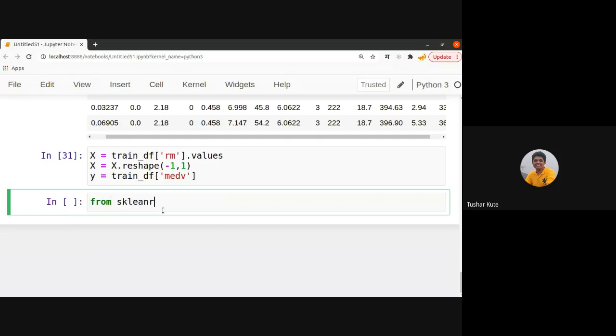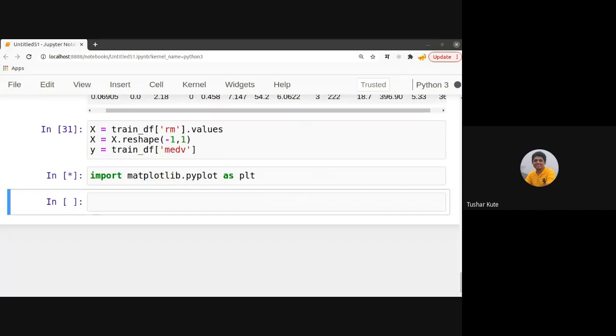We'll create a simple linear regression model onto it, and with this we can check the accuracy of this data also. But before that, I'll show you the data in graphical plot format. Here we'll import matplotlib, and then we will see the plot of DF of RM against the MEDV. By that plot, we can identify whether the data is linearly connected or not.